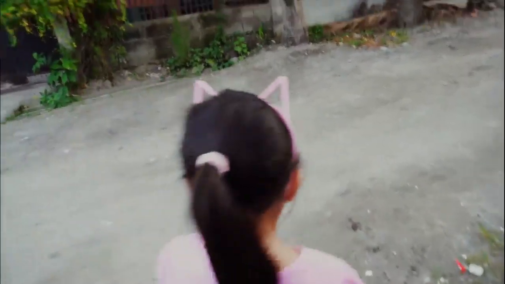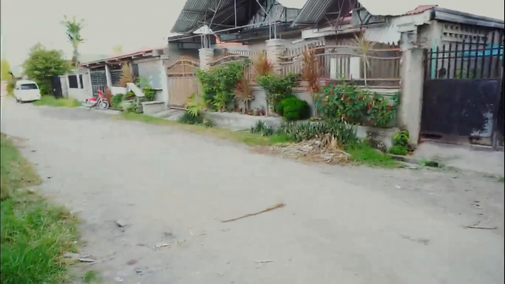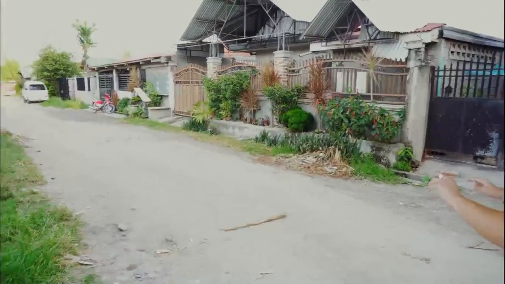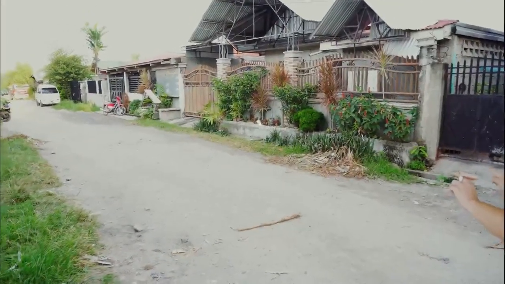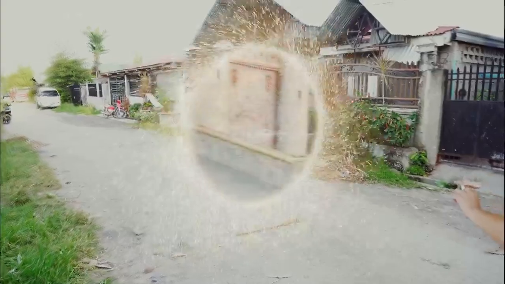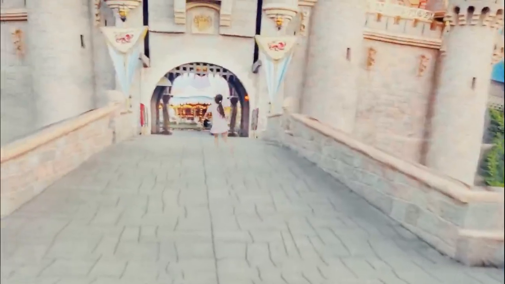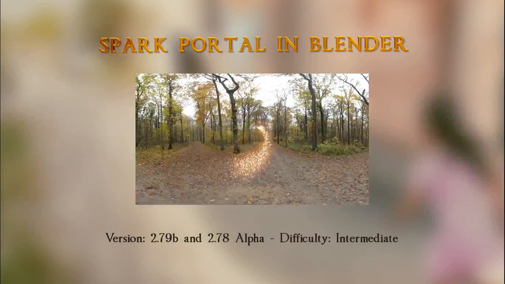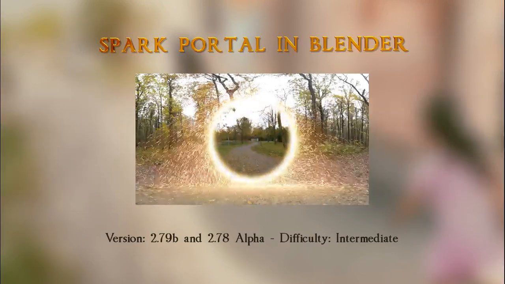Okay, just stand there for a while. Stand there for a while and wait till I make the portal. Okay, I'm just gonna leave the camera here. Okay, it's ready. Okay, now go, go, go. That is right. So yeah.